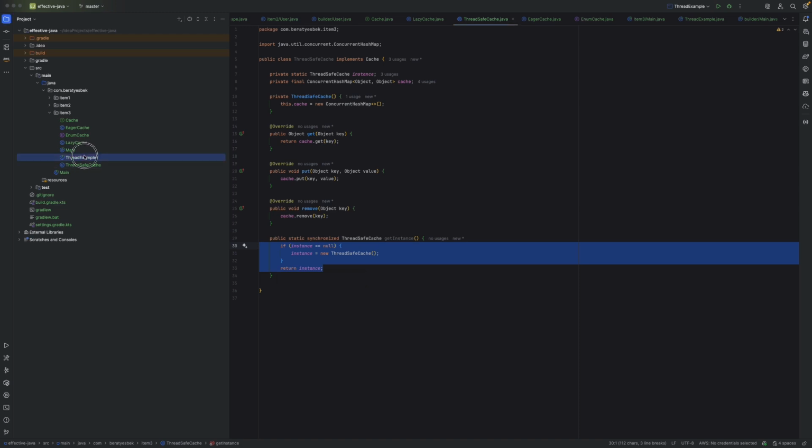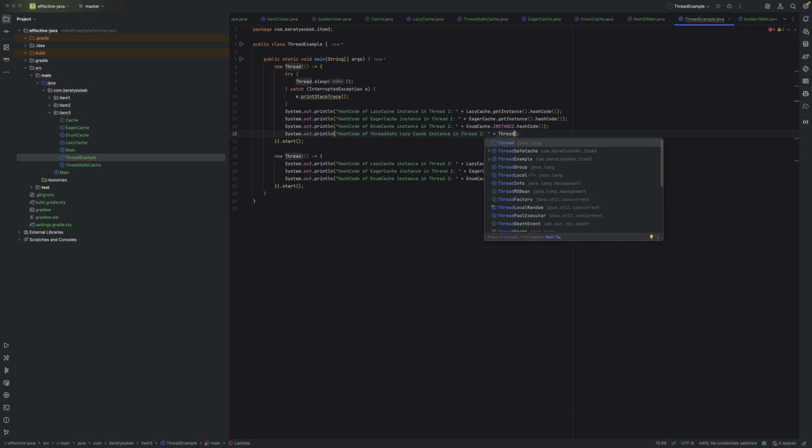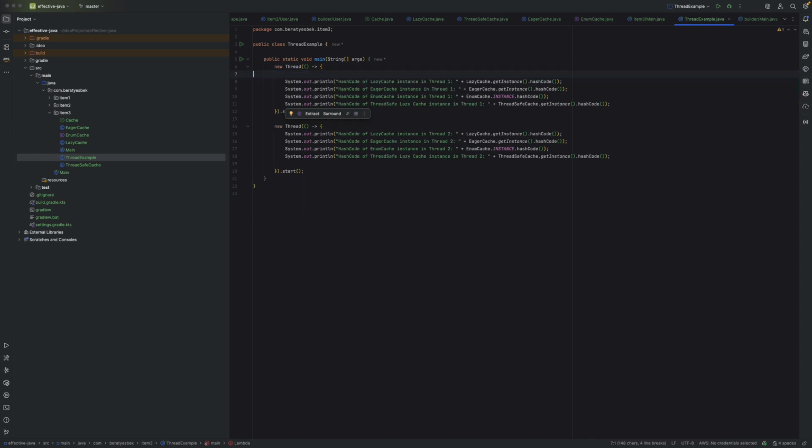I will go to my example and do this. System out thread safe lazy cache instance, and I will call thread safe cache's getInstance hash code. This is thread 1. Oh, sorry, this is also thread 1. There's a typo. I will copy paste this, make it thread 2, and remove the milliseconds.